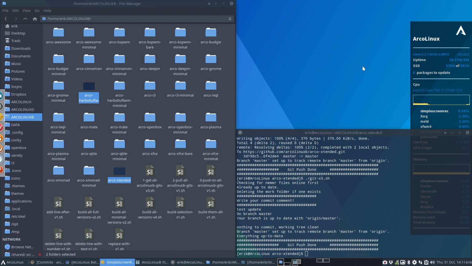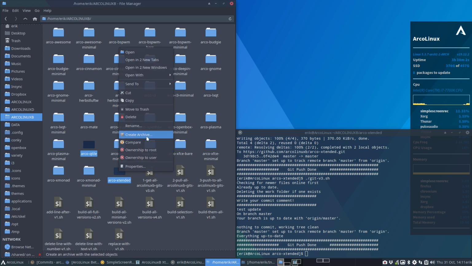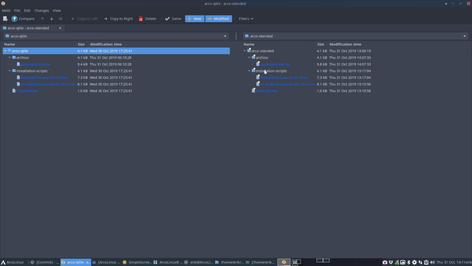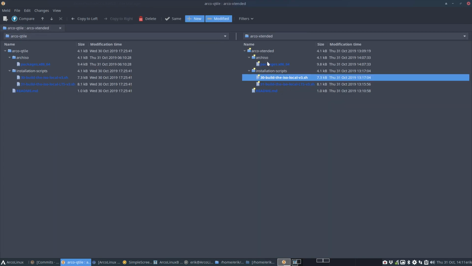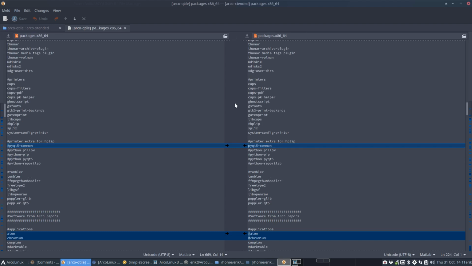The next thing we have to do is compare Xtended with qtile. So the way to create qtile is that one, and we want to compare it with Xtended. And now we go back up, quick check. All right, and this is it.